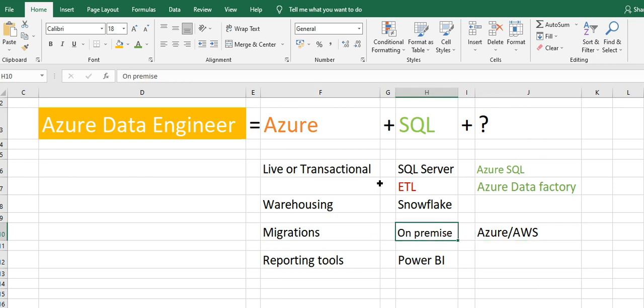Then you need to know about live database, warehousing concepts, the ETL process, and especially Azure Data Factory, which is one of the very important things. Then you need to know about different warehouse solutions. Snowflake is just one of them. If you search for warehouse on Azure, there are other solutions and technologies also. So this is also very important.